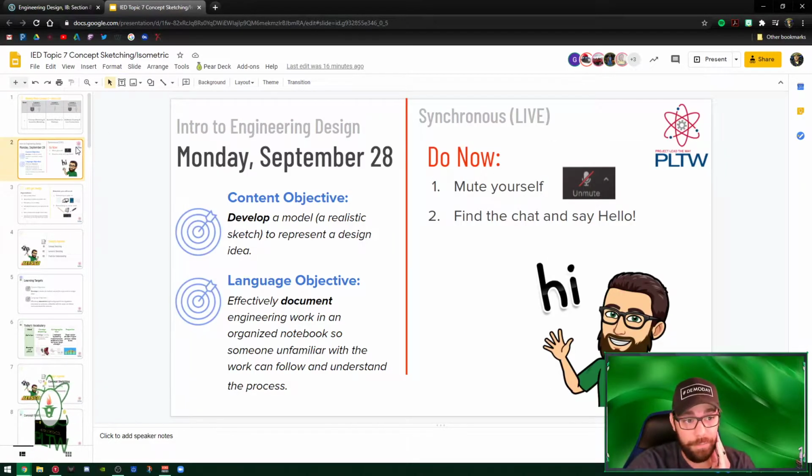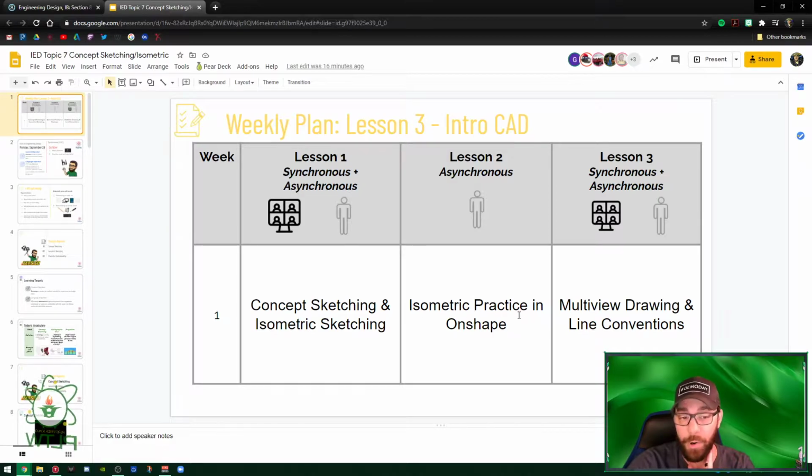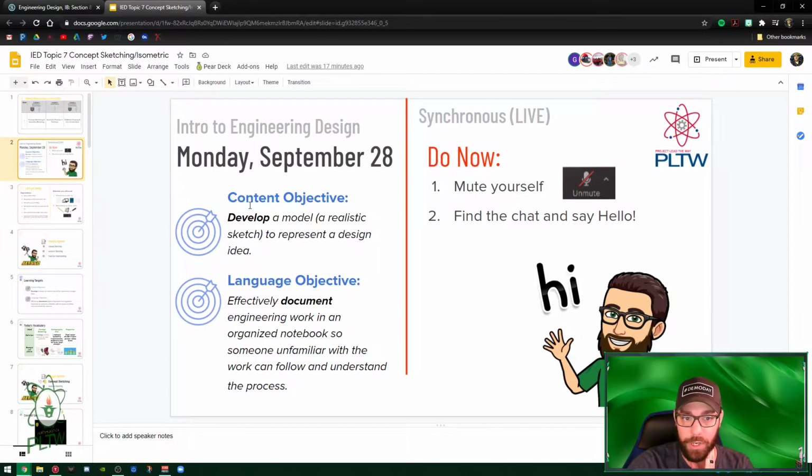But in a nutshell, these are the 3 concepts that we're going to be going over this week. So concept sketching and isometric sketching, isometric practice in Onshape. So we're going to be using what we learned today and practicing it in Onshape. And then on Thursday or Friday for you guys, multi-view drawing and line conventions. So just a little preview of what we're going to do.